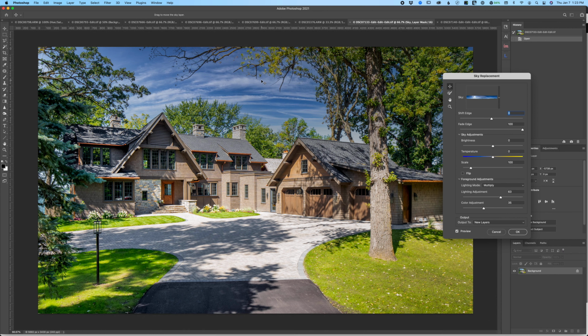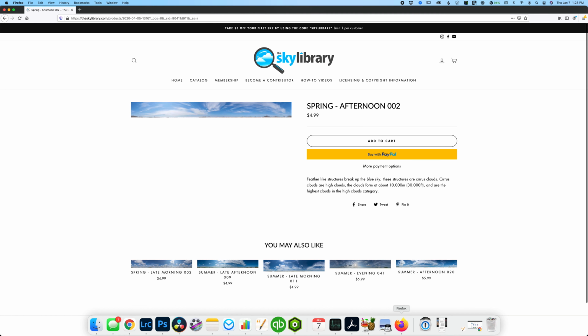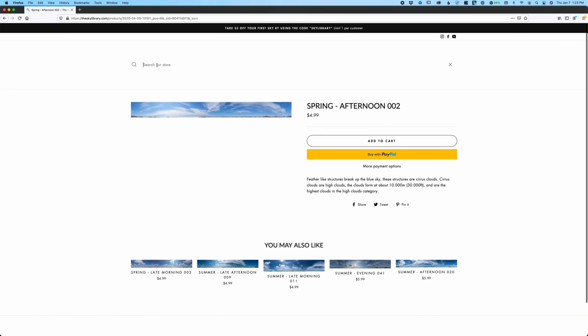Like this sky does not match. It's a good blue sky, but it doesn't really match what's happening in the scene. So let's go back to the sky library. We're going to search morning here and just see what pops up.